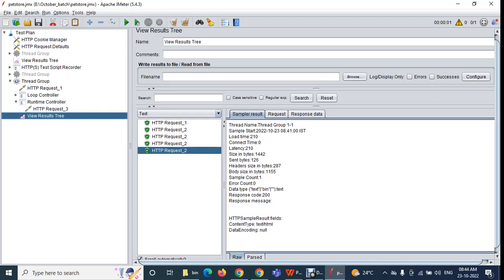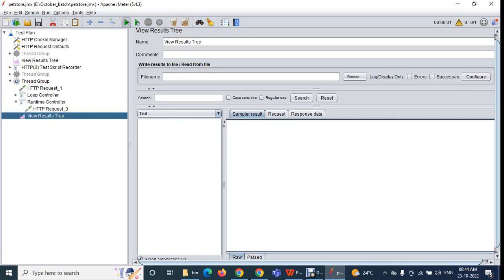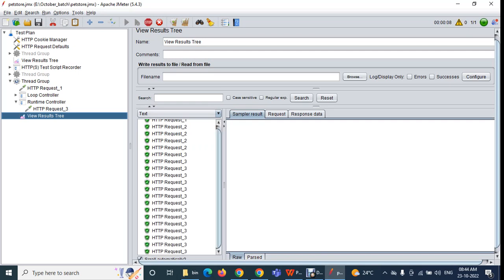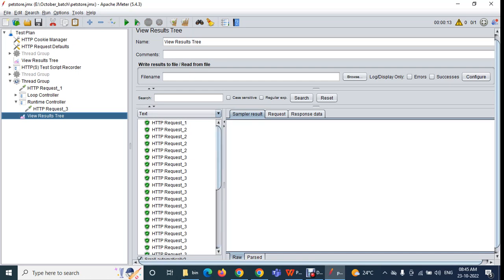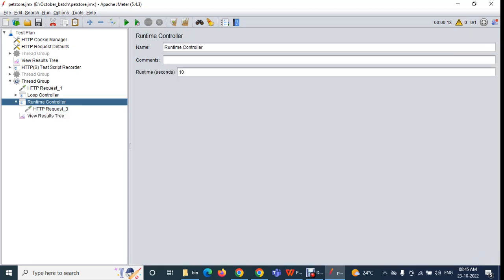Okay, in seconds. Now clear your data and click on the play button. Now you can see request number 3, it will run for 10 seconds. Mid time చూసుకోవచ్చు ఇక్కడ, the time is increasing and all, right? So request number 3 will execute for 10 seconds. Once the 10 seconds is completed, you can see the test is stopped automatically. So like this you can use the runtime controller, to execute one of your requests for a specific duration.